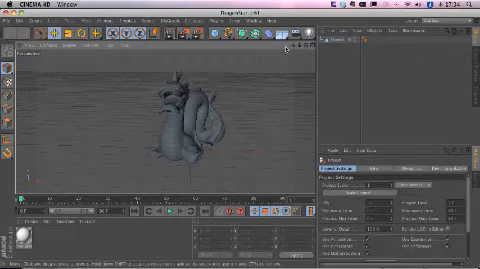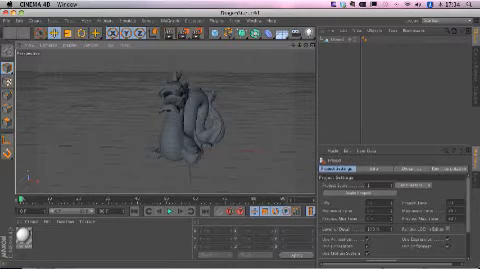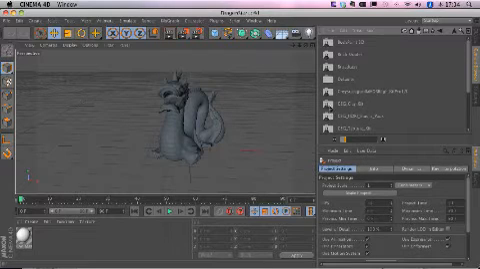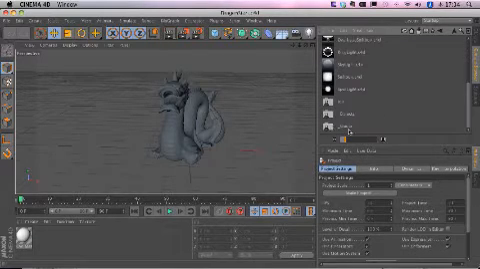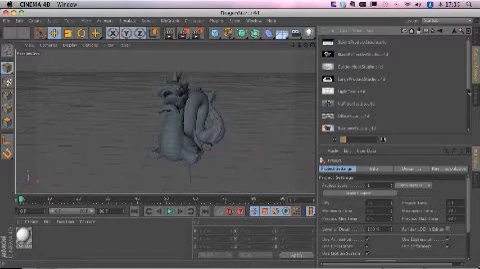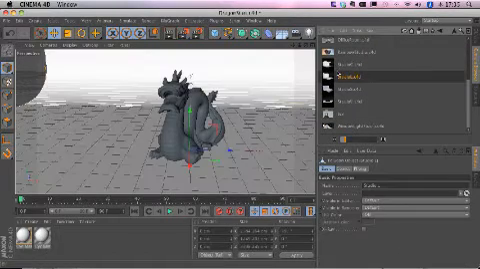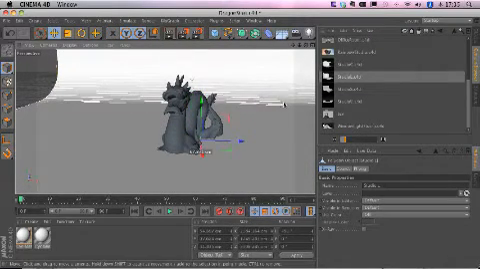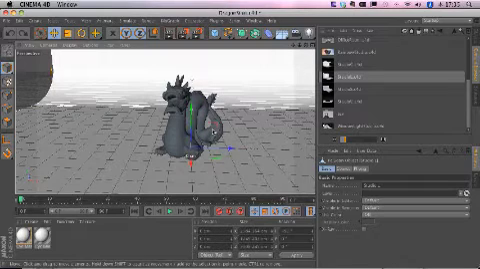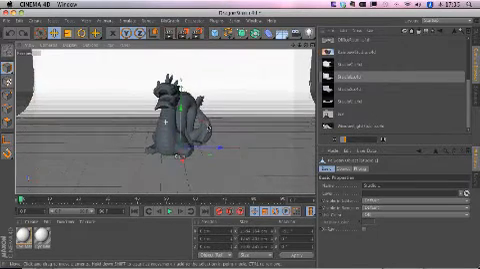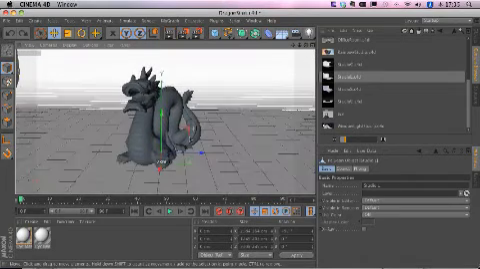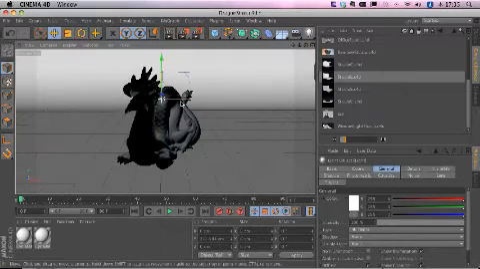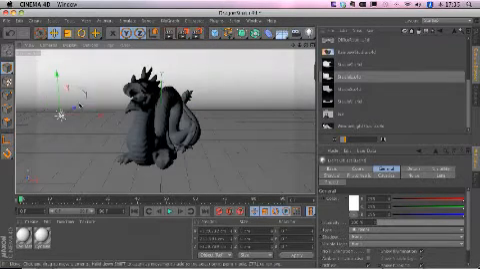So I added a simple backdrop here, just so we could use it to light against. Let's add a default light and move it into position as we would a normal light. And of course, when we do a render like this, it doesn't look like a real light.